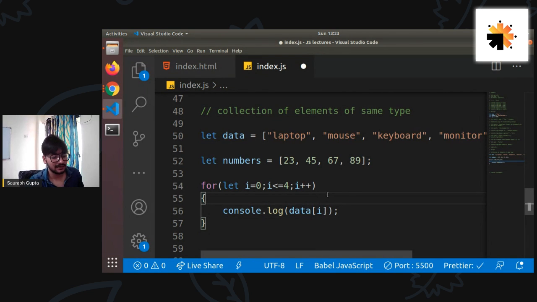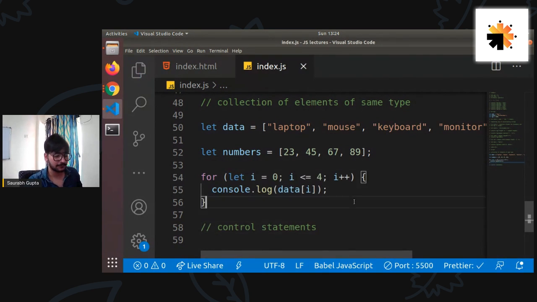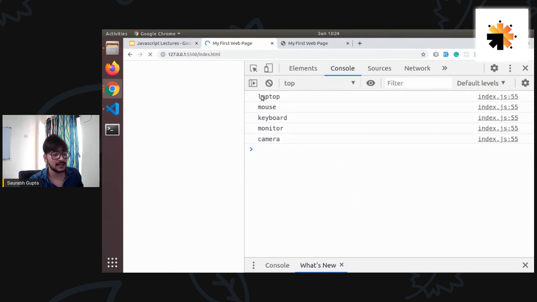Now it is doing the same thing. See it carefully. First, what will happen? i will be 0 at the start. Check: 0 is less than 4, it's fine. Come inside, print data of i, that is data of 0, that is laptop. Don't worry about it, these are just steps of explanation. Then I will increment, i becomes 1. Again, 1 is less than 4, that's fine. Come inside, data of i, that is data of 1, that is mouse. And so on till 4, because my loop is going till 4. Let's see if it is working fine. You see, I've printed everything: laptop, mouse, keyboard, monitor, camera.